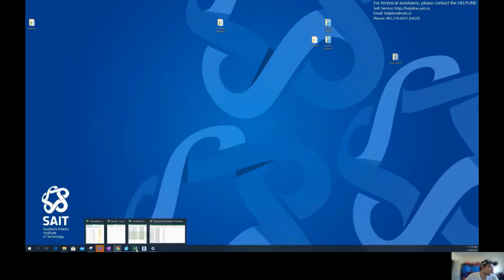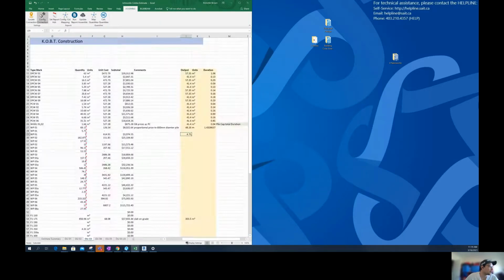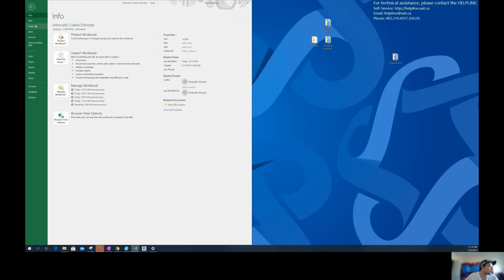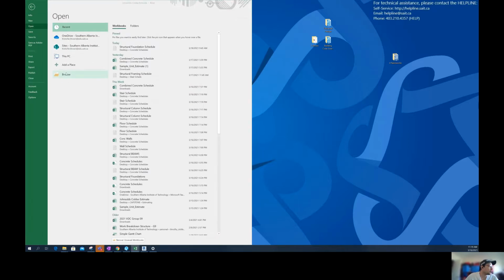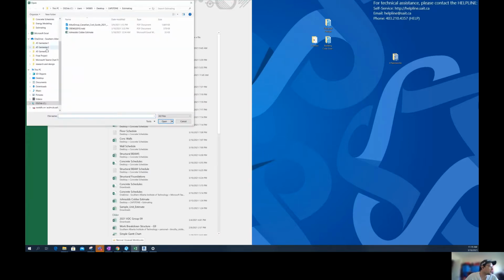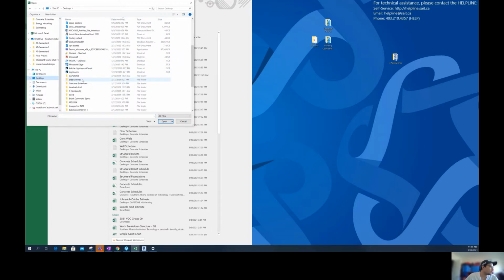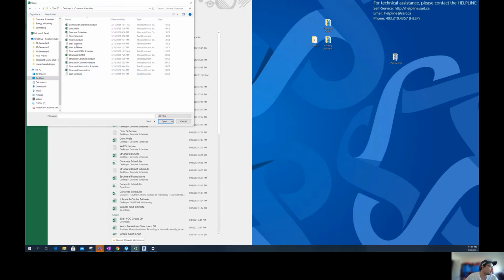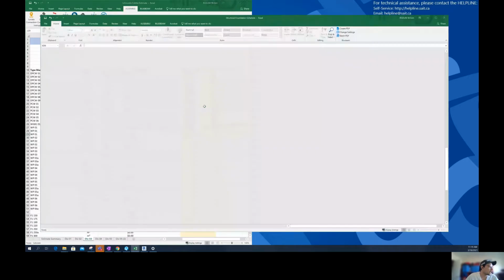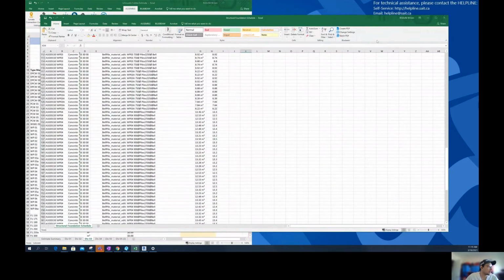I'm just going to grab my documents, go to Open, and find where I saved that, which was concrete schedules. It doesn't matter which one. I forget which one I had there. Was it structural foundations, potentially? You can see I've already made the Excel file, so I'm just showing you here. Open that text, and it's already done. So that didn't work the way I wanted it to.